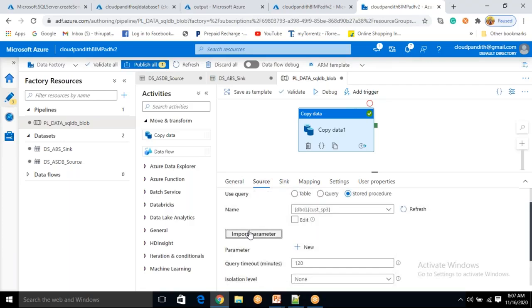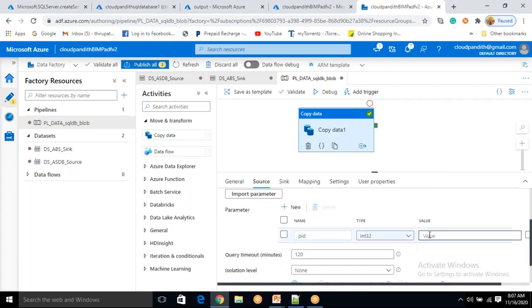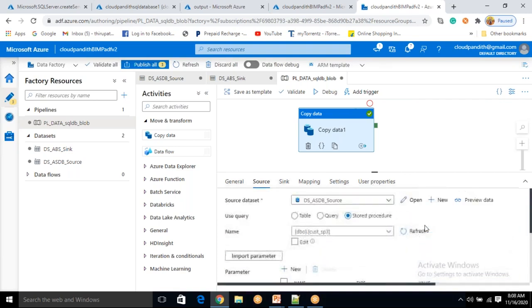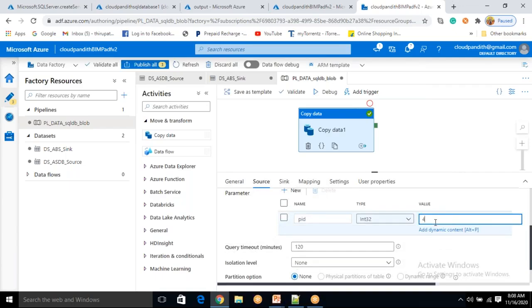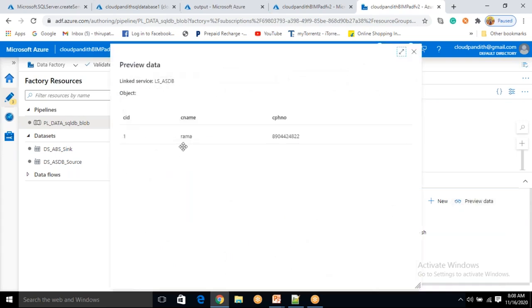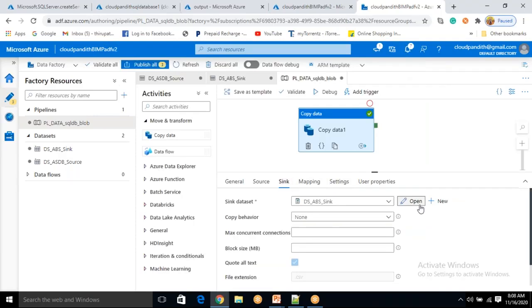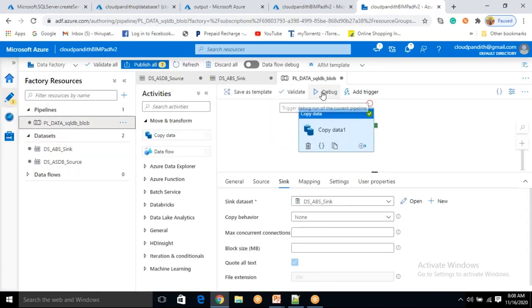Okay. Just click import parameter. It will tell you what parameters we have defined in it. See, PID. This is the ID you have passed. Okay. Now I will say customer ID 4. I want to select only customer ID 4. Okay, let's click preview data now. You will see what record you are getting. You see only the 4th record is coming. Let's say I will pass my parameter value as 1. Okay, let's preview data. You will see only the first record is coming. This first record I want to load into my sink side. On the sink side, I will change my file name to cloud pandit 1.csv. Come to the pipeline. Let's click debug.